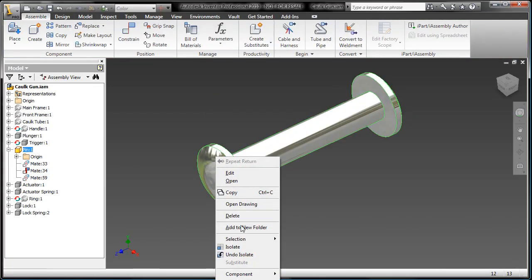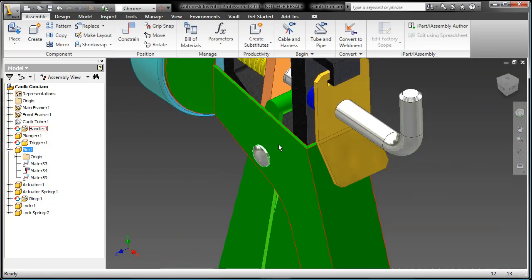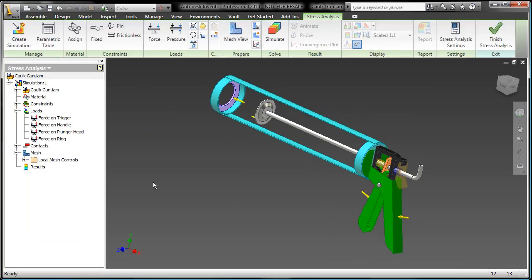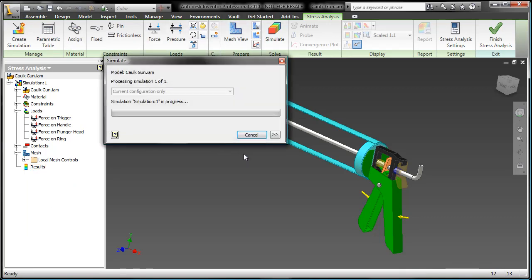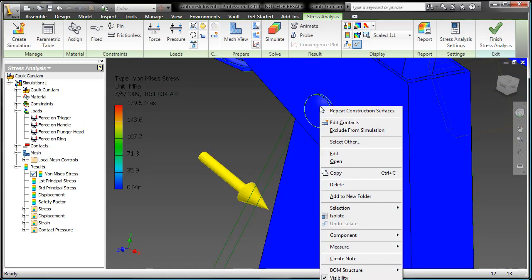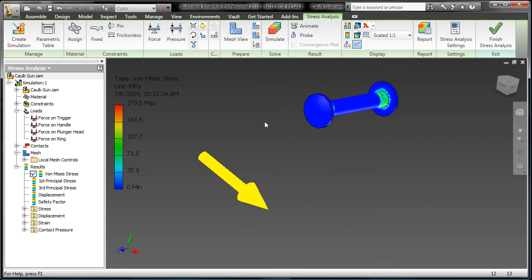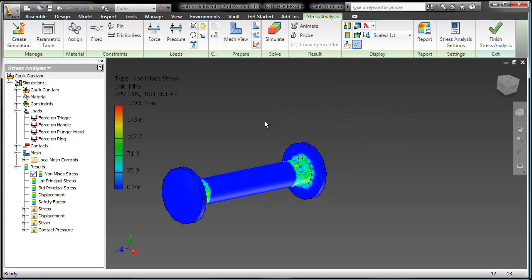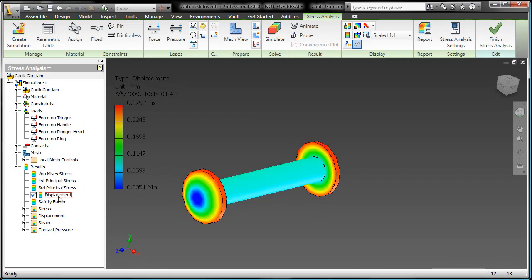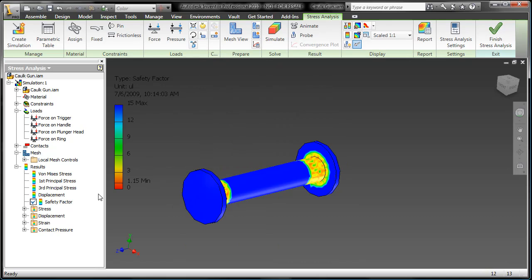So I'll fix my design, change it to 3.5 millimeters versus 3 millimeters, and I'll go back over into my simulation environment and run my simulation and see what the results are now based upon the new diameter of that pin. So I'll run it and see where we get here. Go ahead and isolate my pin. And let's take a look at what we got. And sure enough, 179.5 is less than the 207 value that I need, so I am good to go here.